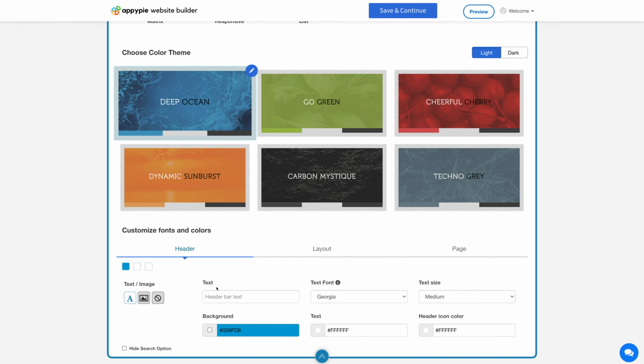From here, you can change the header text, select the text font and text size. You can also change the background header color, header text color, and header navigation icon color. Check this box to hide the search option from the header navigation. Now let's customize fonts and colors for the layout. Click the Layout tab here to begin customizing.